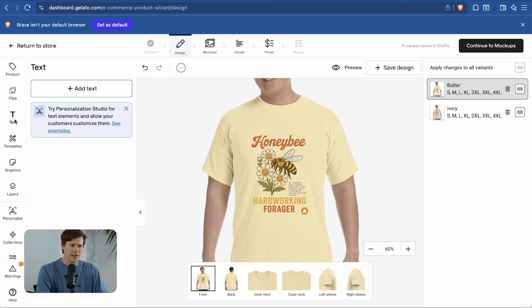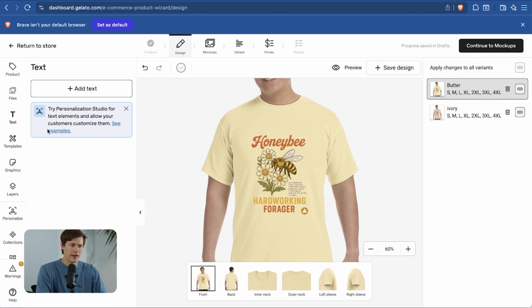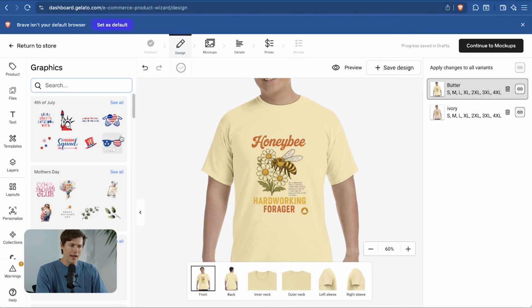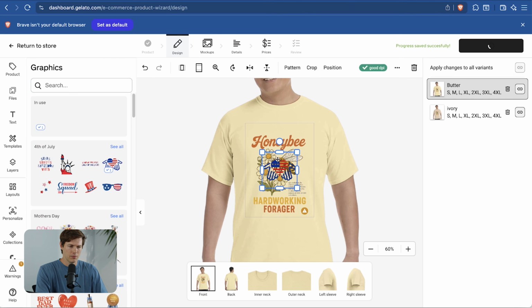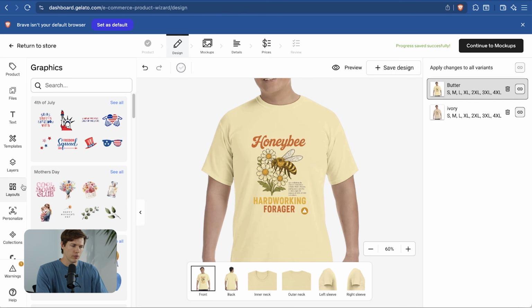Then we can go down and add text. Now, Gelato does have their own tool, even though I usually make the designs elsewhere in Photoshop or Canva or something. You can make designs in Gelato very easily. So you can add text. You can have all these different layers. You can also add personalization. I'll talk about personalization a little bit later, but you see we've got the text right there, and you can move it around and edit everything as you would. We also have templates down here. We've got graphics. So if you want to add a little 4th of July, something like that, you can add all types of graphics that are pre-made for us over on the left side.